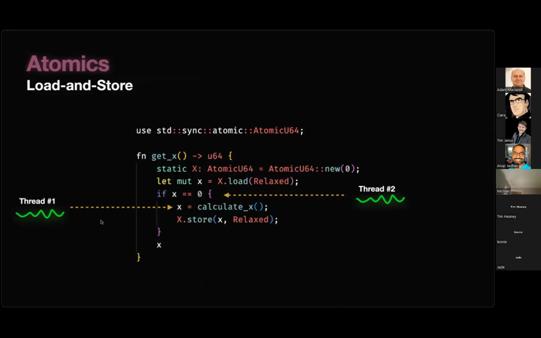Now, since the result will be the same regardless, in this case it doesn't matter who wins the race, but you're wasting processing cycles here. If calculate X is expected to take a long time, it's better if threads wait while the first thread is still initializing X to avoid unnecessarily wasting processor time.